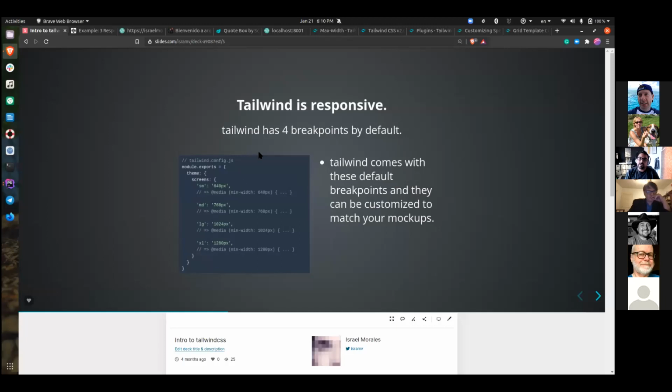I already mentioned this, but Tailwind is responsive. Tailwind has 4 breakpoints by default, but you can customize them. If you set up Tailwind and use it with Gulp, Webpack, or whatever you use to compile your assets or your Sass, you will have a file, tailwind.config.js, where you can customize the breakpoints. For example, MD starts at 900 pixels. You can customize it here and all the classes are going to be updated, so you don't need to do anything else.